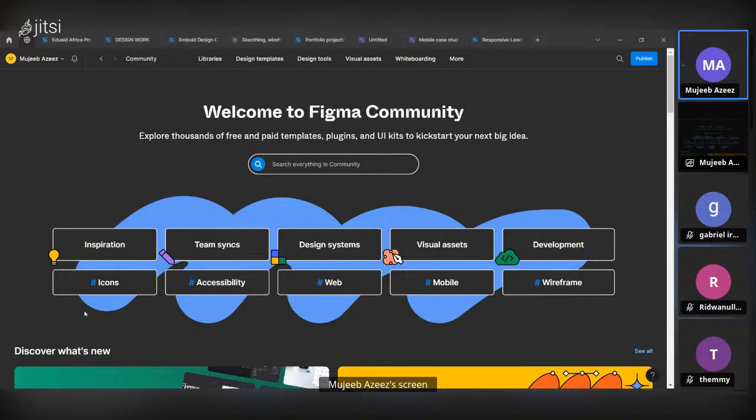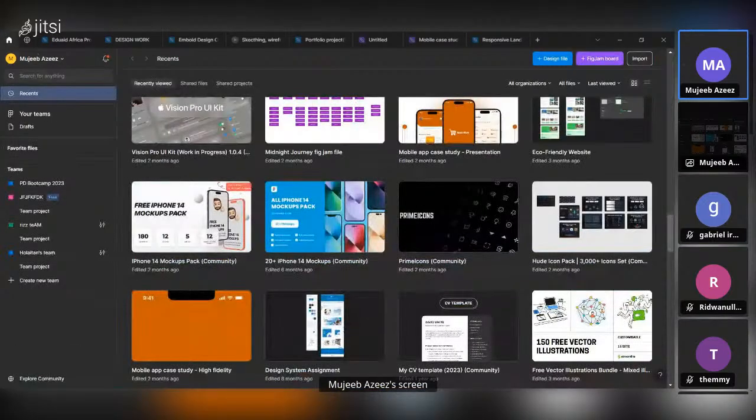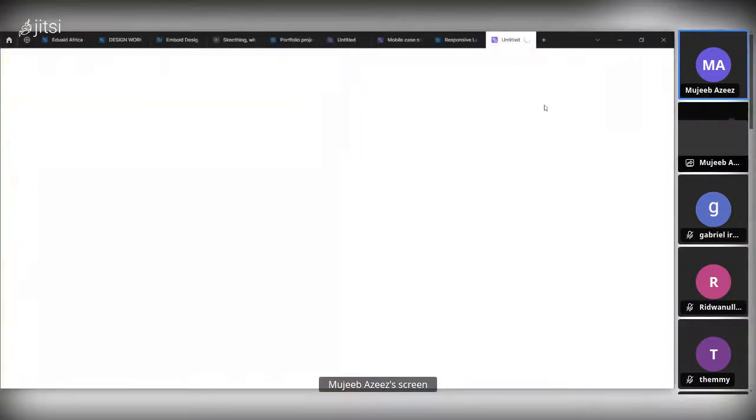Victor said, please, how did you go to where you did the information architecture? Is it on Figma too? Yes, it is on Figma, but a different type of file. Once you are in your Figma home screen, at the top right-hand side, you can see plus design file to create a new design file, and you have plus FigJam board. This is a FigJam board, so it's used for collaboration. Once I click on this, it takes you to a FigJam file. You can see.